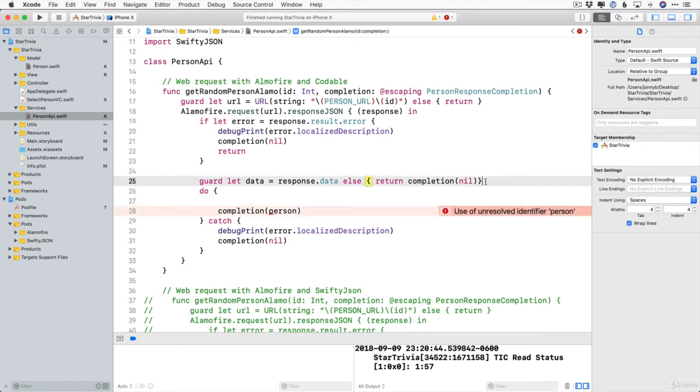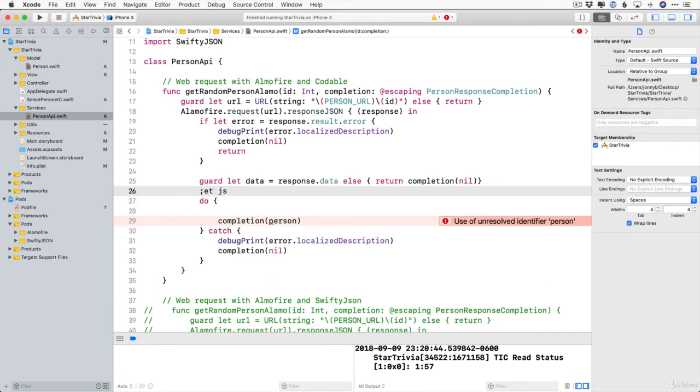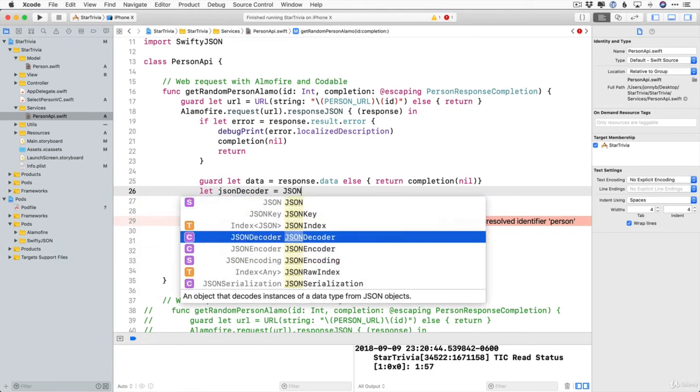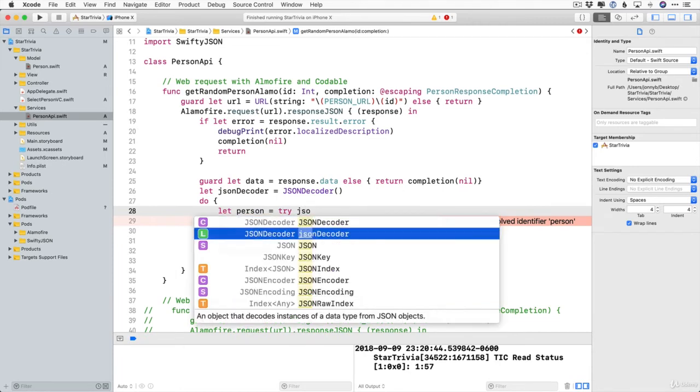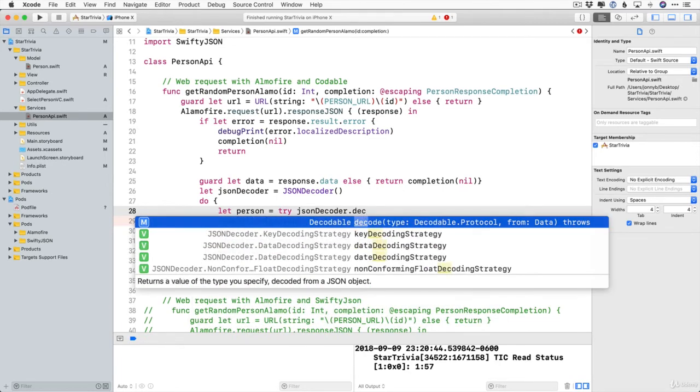Okay, so right here, I'm going to say let jsonDecoder equal JSONDecoder, and this is an object that decodes instances of a data type from JSON objects. We're going to initialize that. And here in our do, we are going to try to decode using the JSON decoder. So we're going to say let person equal try jsonDecoder.decode, and you'll see this returns a value of the type that you specify decoded from a JSON object.